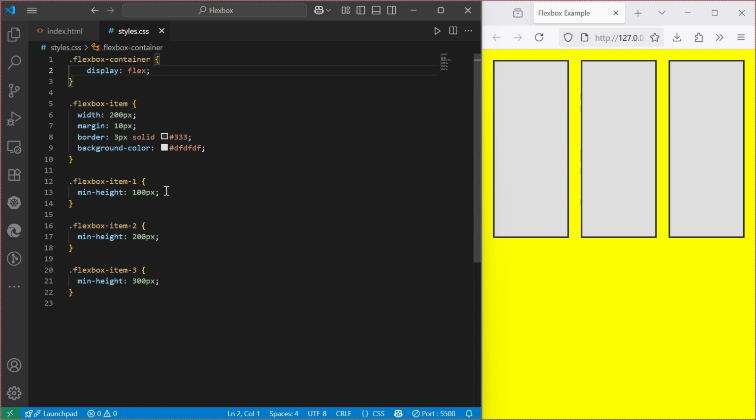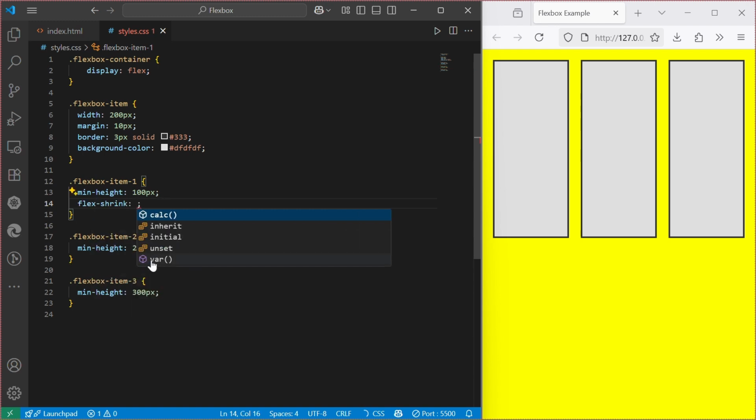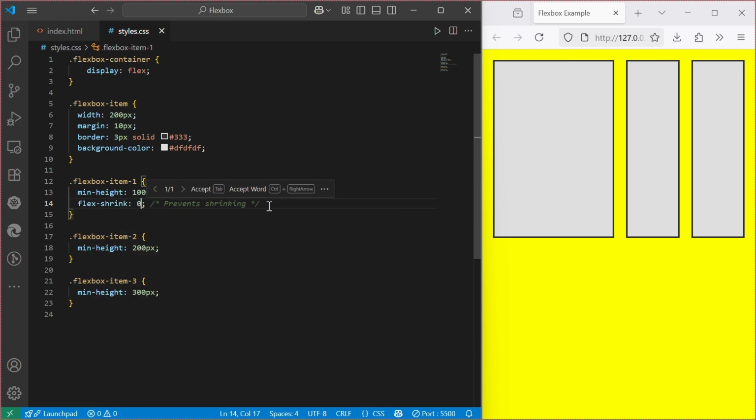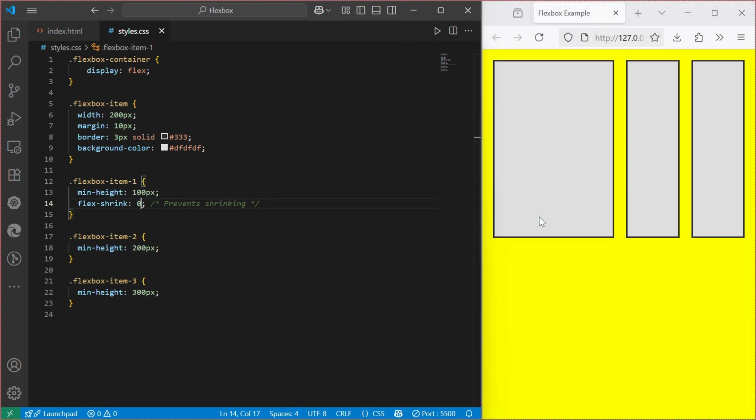shrink in size. But if we wanted to prevent that on, let's say, only our first item, we could go in here, use the flex-shrink property and set it to 0 to say that we don't want it to shrink at all. And if we say that, you now see our first item does not shrink no matter how small our browser gets. But these other two items shrink together.